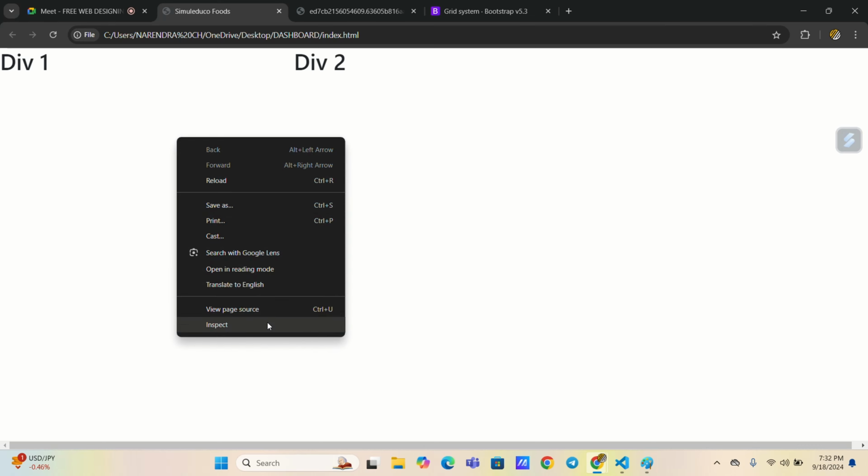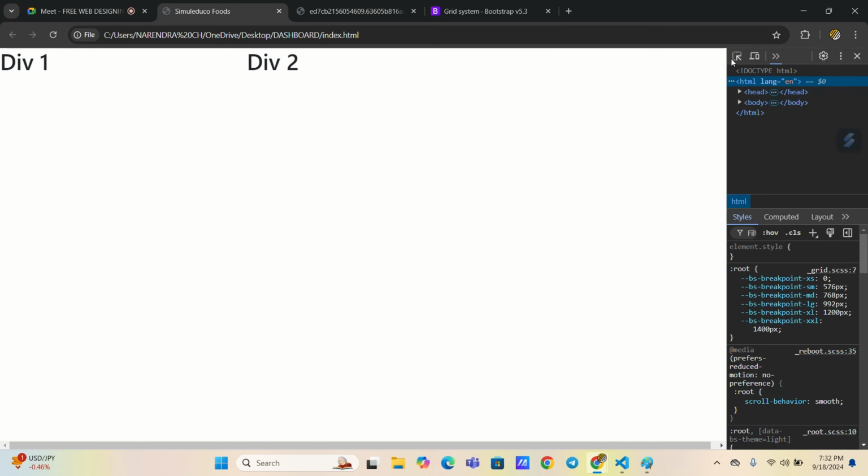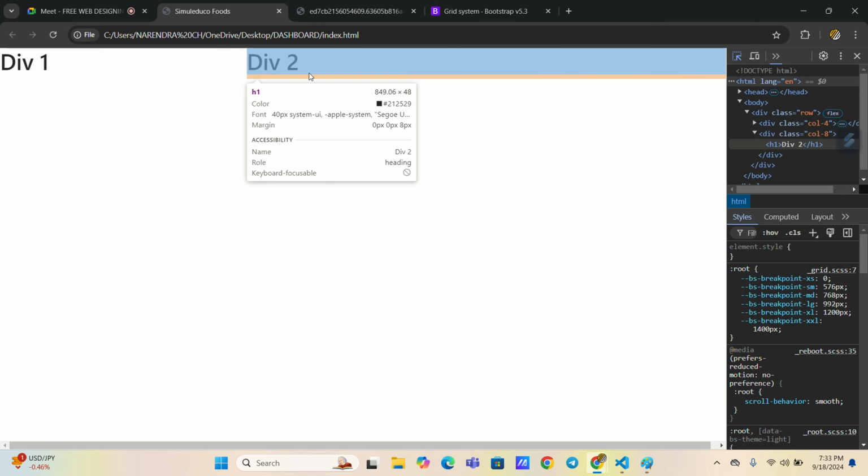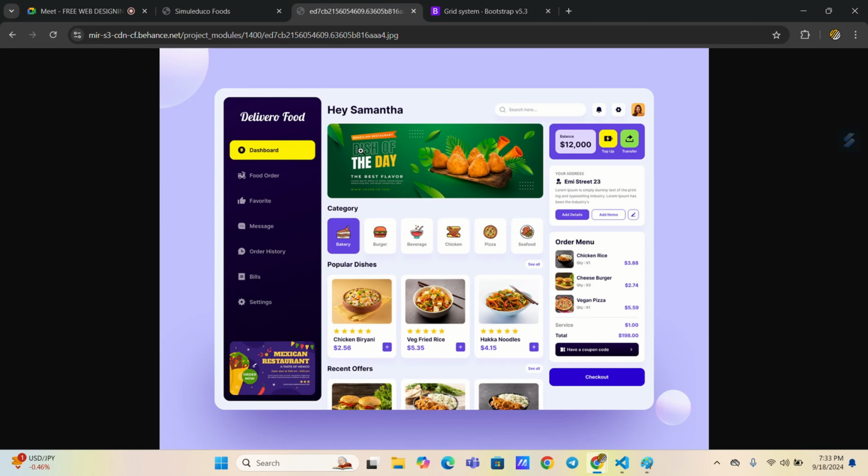Okay, let's do it. So if you inspect it, you can check. Inspect is nothing but you can check what all code you wrote. Okay, this one is occupied by 4 columns and this one is occupied by 8 columns, right? See, you can see that, and the same is happening here. So this part is occupied by only 25%, and the remaining 75% is occupied by the second part. Okay, so that is what we did, right?